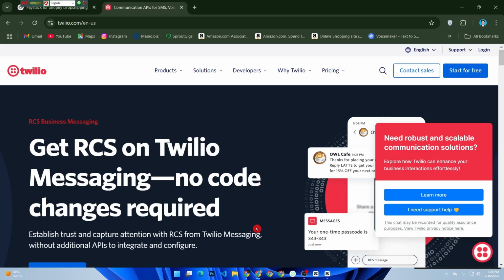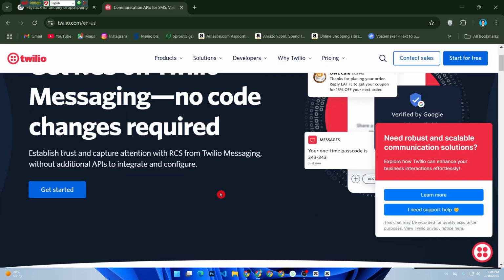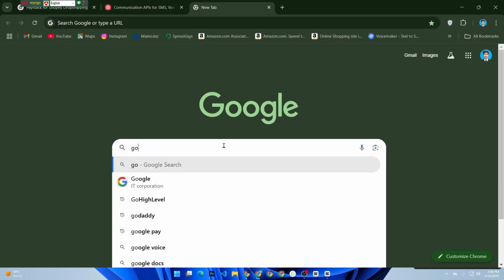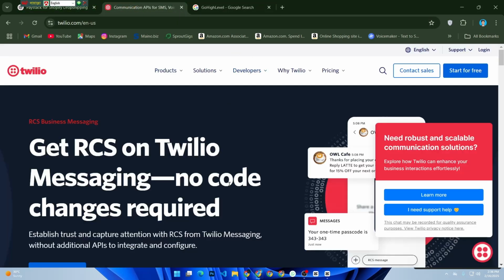Today I'm going to show you how to integrate Twilio with GoHighLevel so you can start sending SMS and making calls directly from your CRM. Let's dive in.